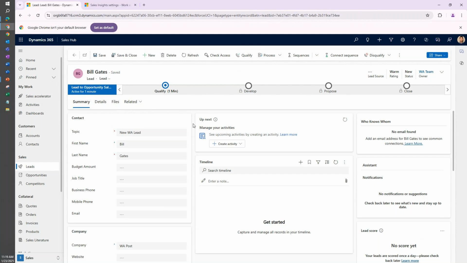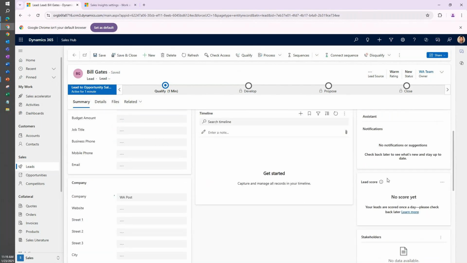So the next topic we're going to go into is predictive lead scoring that you can enable for leads. You can already see this widget here on the lead that I created for lead score. They do only get scored once a day, but once you have this enabled, this will show you a score.